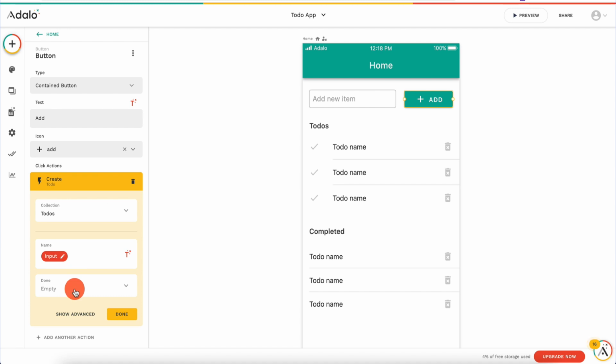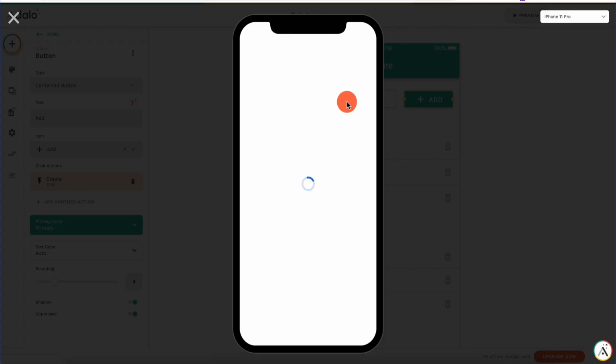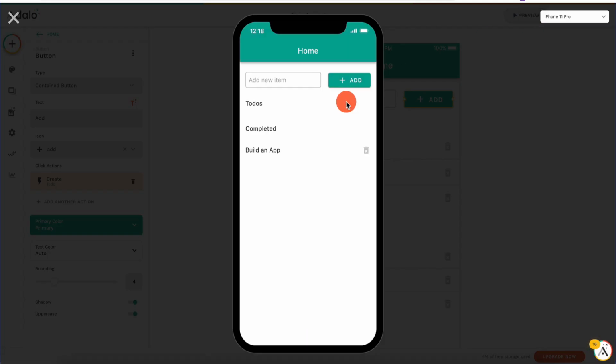So we're gonna add a new item. Done is gonna be false, and that's it. And we are done. So let's test it out. We're gonna click on preview. Let's see how it looks like. And we're gonna add a new item, add, and there it is.